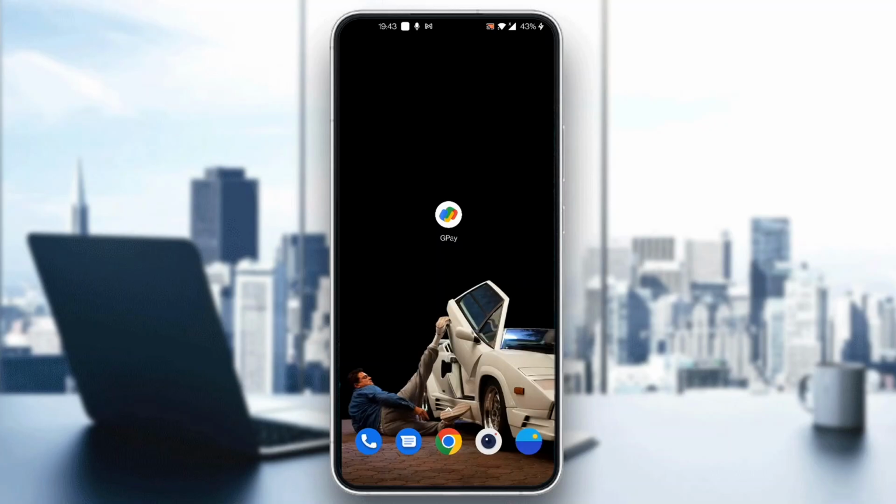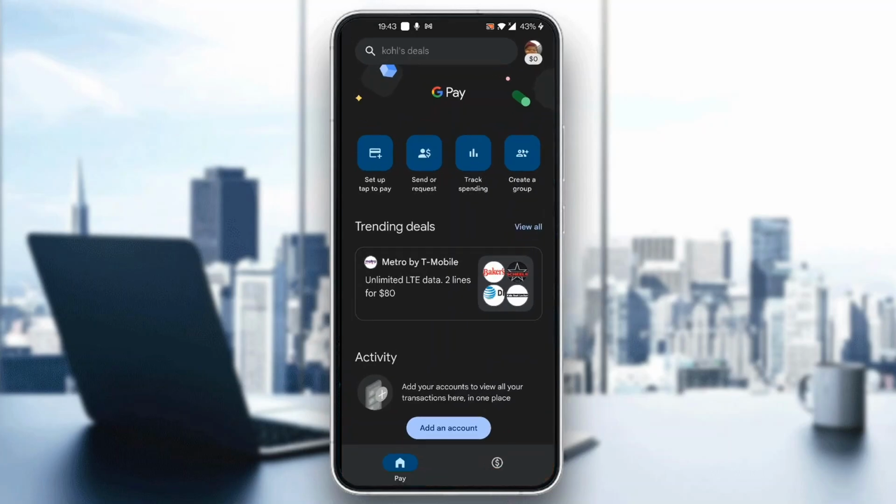So guys, the first thing you want to do is open up the official Google Pay application on your mobile phone if you haven't already. And after opening up Google Pay, you'll be greeted by this new page where you can log into your account. So what you want to do is log into your account, or if you do not already have one, go ahead and sign up for a new account.